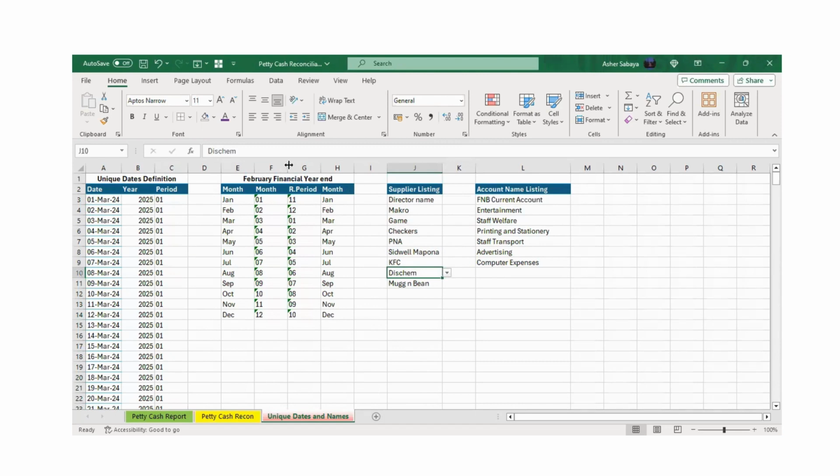And then the other thing that you need to define is your financial year end, that is the months in your financial year and the periods. So for example, in a normal traditional calendar year, January to December, it's 12 months. So January will be my period 01 and December will be my period 12. February is 2, March is 3.